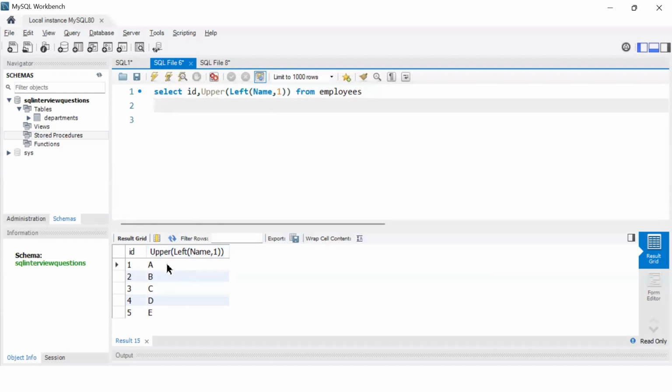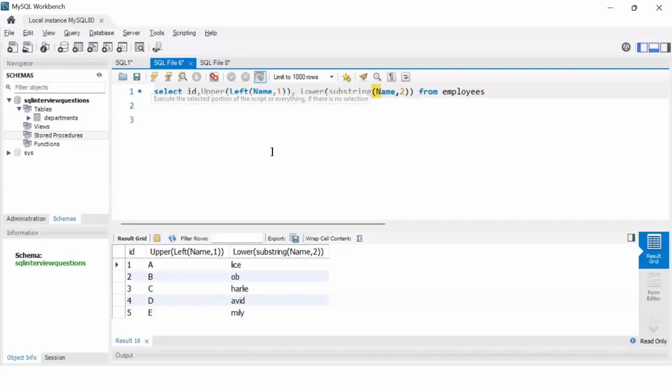Okay, now let's do it for the rest of the letters. So rest of the letters, what we want it in the lowercase. So let's use lower function for this. And now we want to pass all the letters apart from the first letter of the word. So how would we do this? We are going to make use of substring. Okay, here the name of the column, and I want to pass the letter from index 2. Okay, let me quickly run this. Perfect. So you can see that we have got the first letter in caps and we have got the rest of the letters in lowercase.